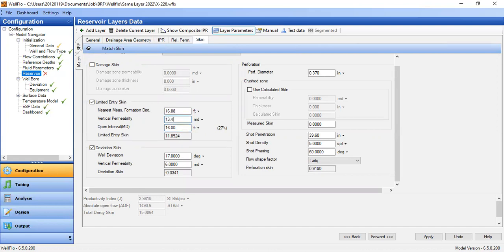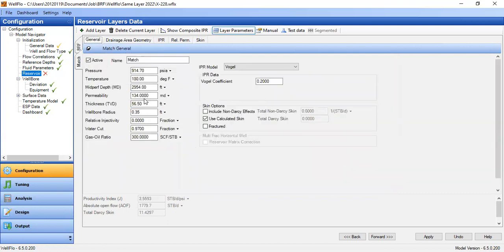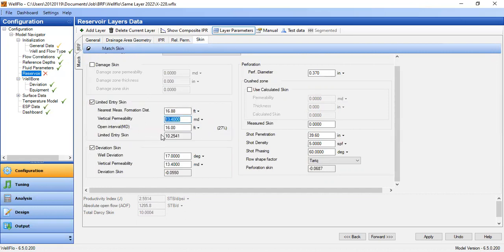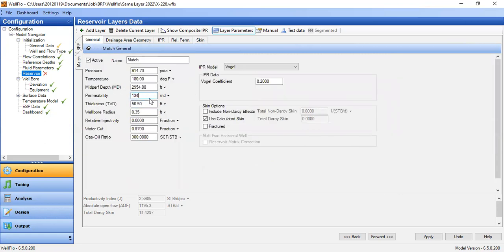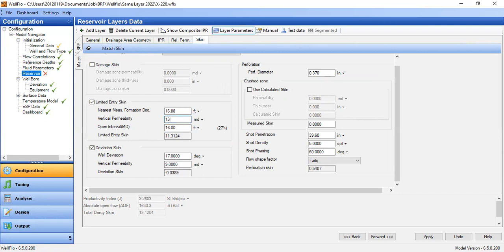So I will maintain 10%, but the permeability I can cut down to, for example, 100. You see, the productivity index decreased to 2.8. Let's say 90, but I also change the vertical permeability to be 10% of it, 9. Now it's 2.3. Or maybe I can just maintain 134 and 13.4, and maybe I can insert calculated skin.